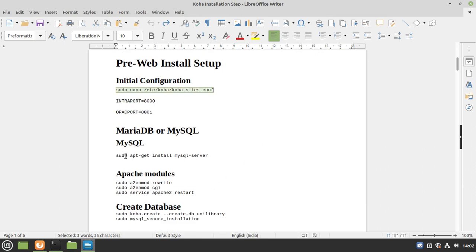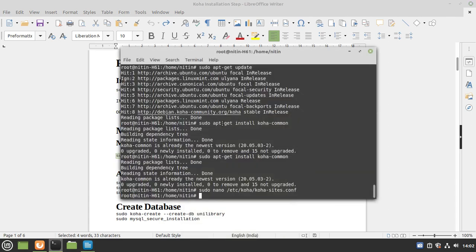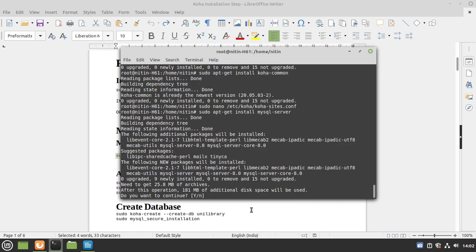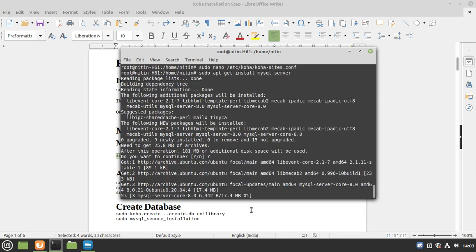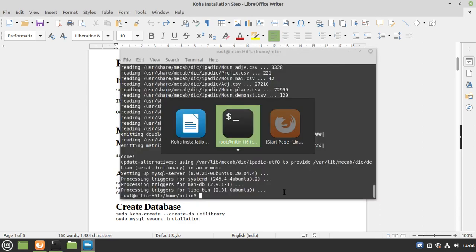After that, install the database, MariaDB or MySQL. So install mysql-server. Just copy and paste, press enter, type Y, pause here. You can see MySQL server installation is complete.